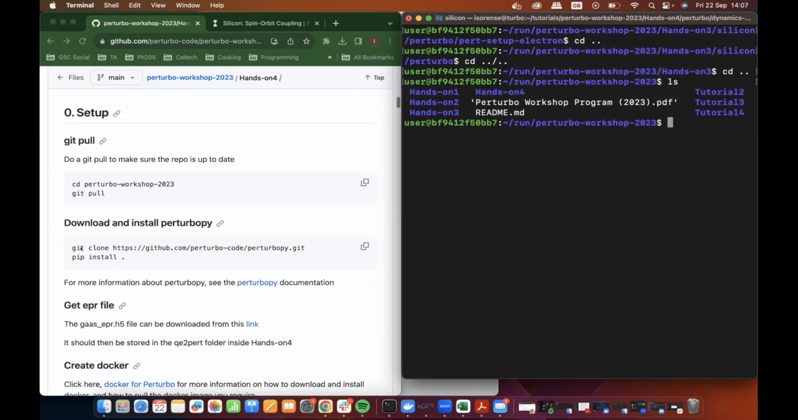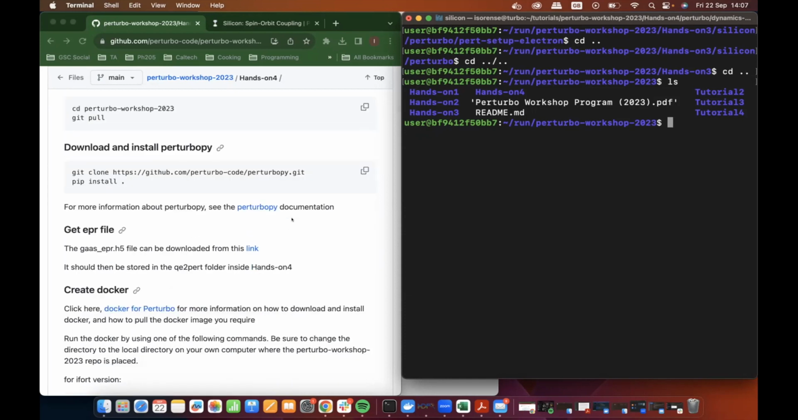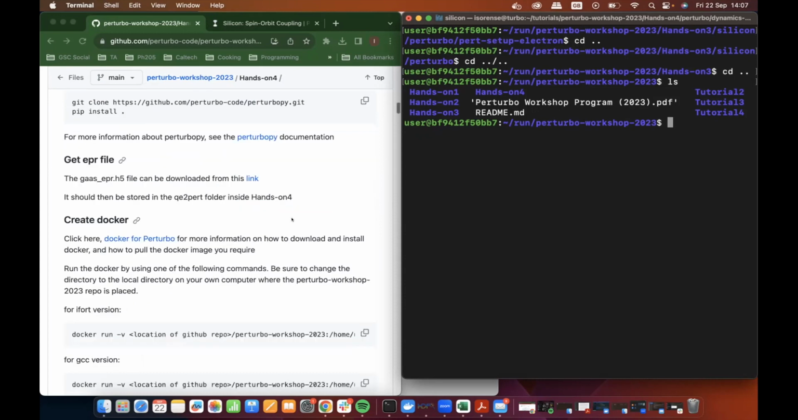So first, there are some setup steps. You've probably done a fair few of these already today. But if you haven't already today, please do a git pull in the Perturbo Workshop GitHub repo. And then I presume you've all installed Perturbo-Pi at this point. And I hope you've all downloaded this gallium arsenide EPR file. The link is right here if you haven't, but it is a 1.7 gigabyte file, so it will take a while to download.